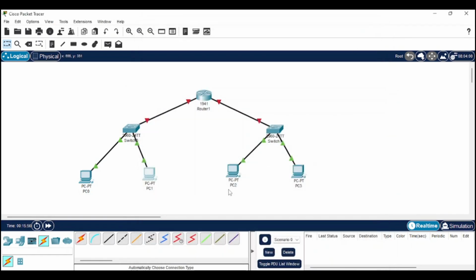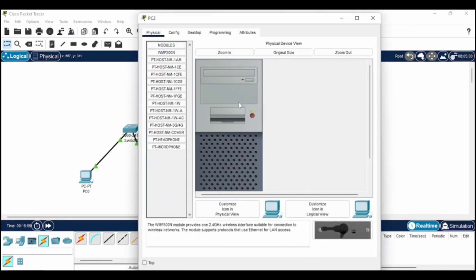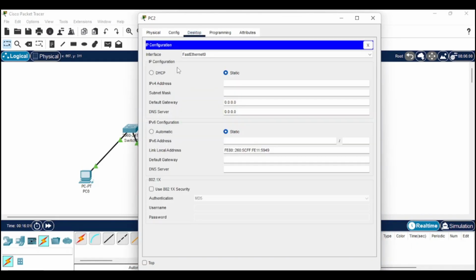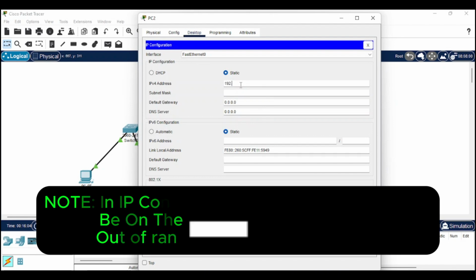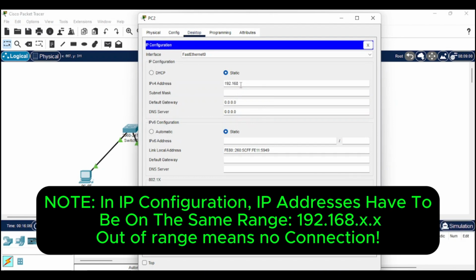So let's do that for Office B. We'll go back to desktop, and we have IP configuration. So we're in the second office now. We're going to type the IP address 192.168. You can use anything you like, but you have to make sure you remember it. Here we decide to use 2.1.